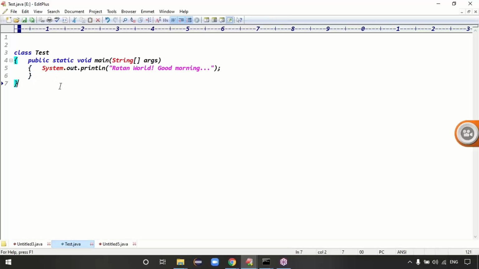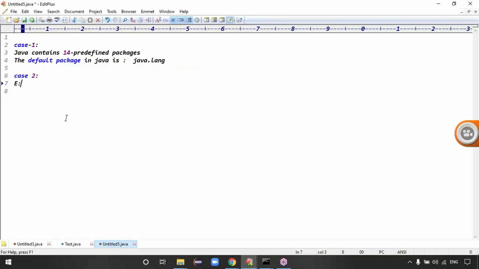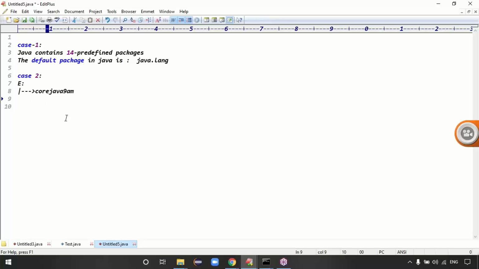If you go for case two, the basic point, guys: assume in local disk E, I have a folder like core Java 9am. In this folder, I have four .java files, guys. Here I have the A.java file, here the B.java file, here the C.java file, and here the D.java file. Then tell me, guys, if local disk E, core Java 9am contains four .java files, how can we compile A.java? Guys, how can you compile A.java?